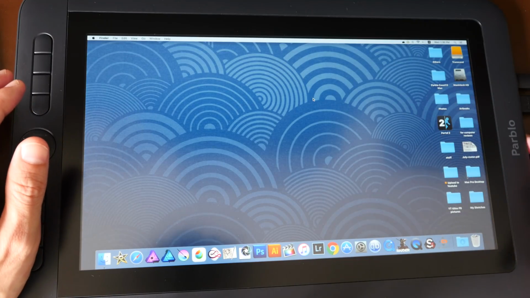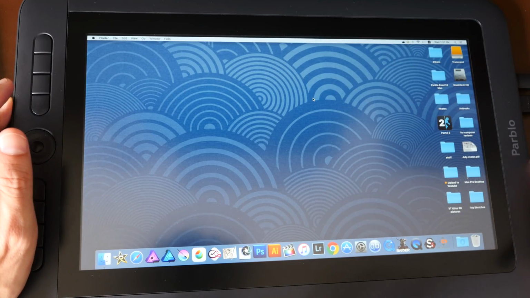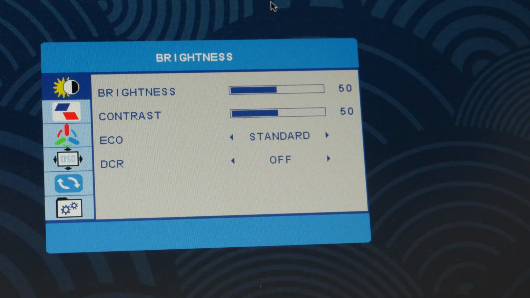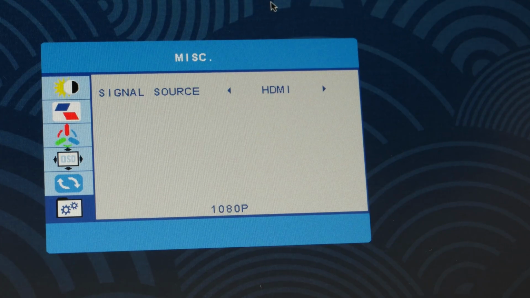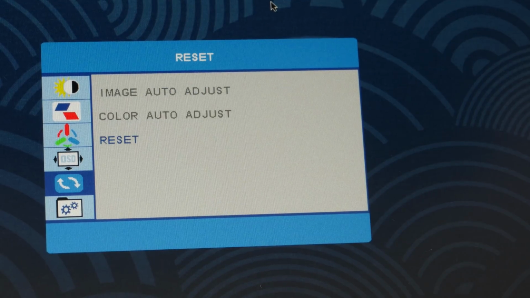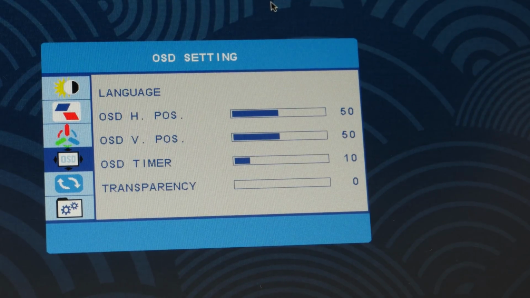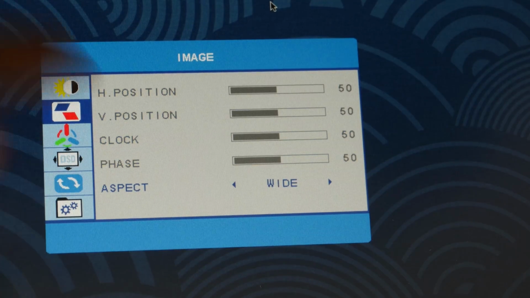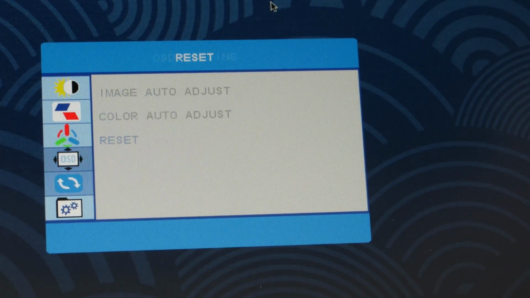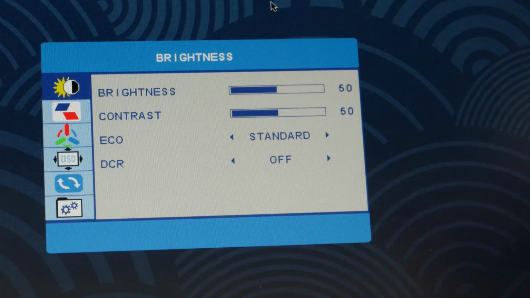Let me show you what you can change with the settings on the monitor. So let me press the menu. You can change the brightness, contrast, signal source. By the way, if you are using mini display port or DVI port, you will need to get an adapter in order to use this pen display. All these other settings you can leave as default. I would change the brightness because this screen is not very bright. So let me just increase this brightness.